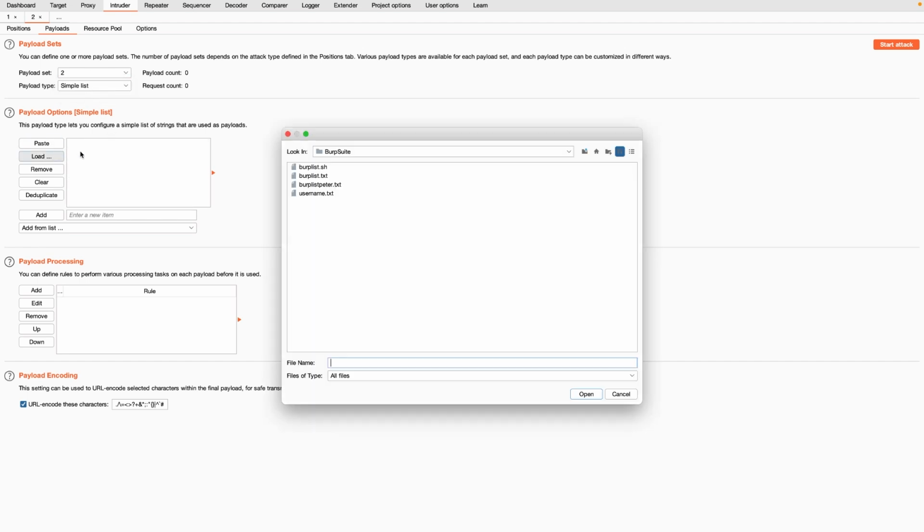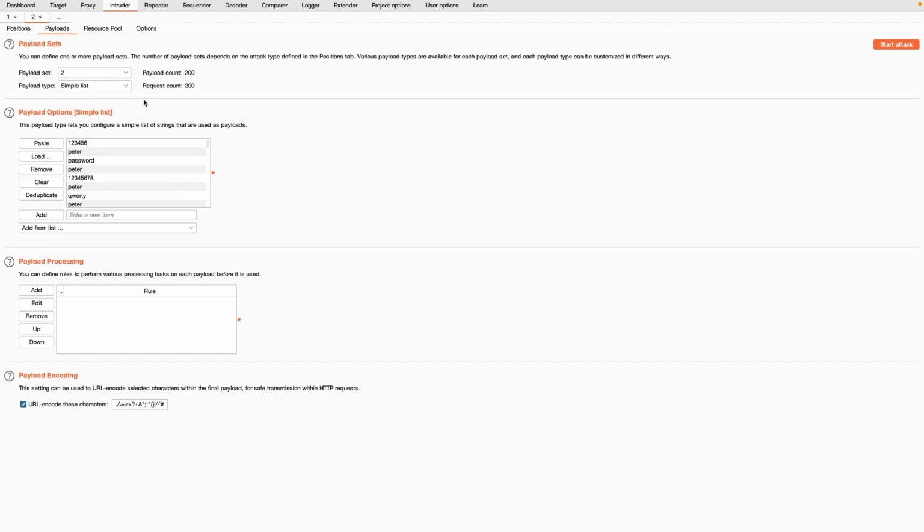So let's go to payload number two. We're gonna go to load, and we're going to select burp list Peter. So this is all of the password guesses. And you can see the payload count is 200. So we have 200 of these, and we also have 200 of this. So all of our payloads now match.